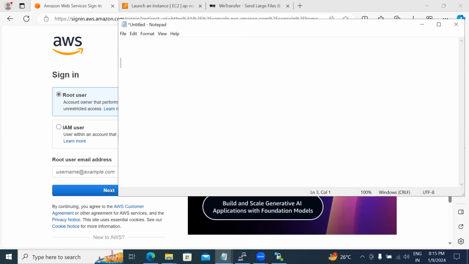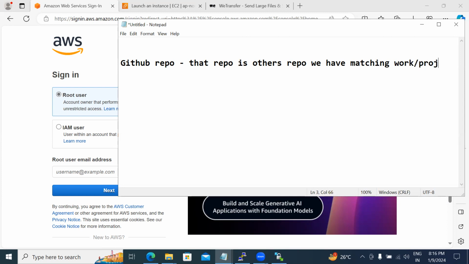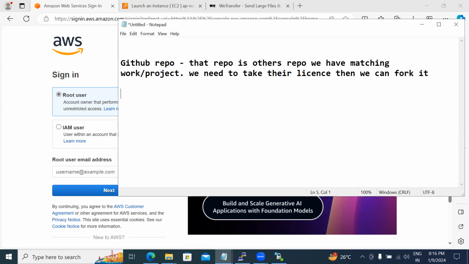So now here we have a GitHub repo. That repo is someone else's repo, but it matches the work of our project. We need to take their license, and we can fork it. If you fork it, what's going to happen?